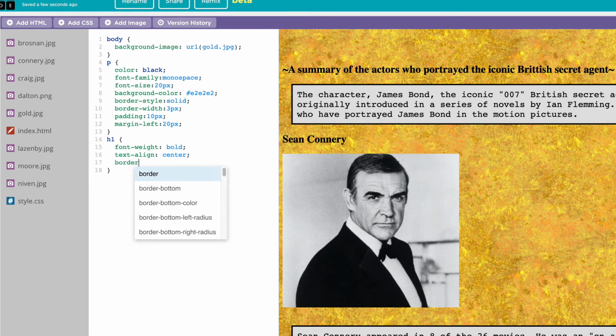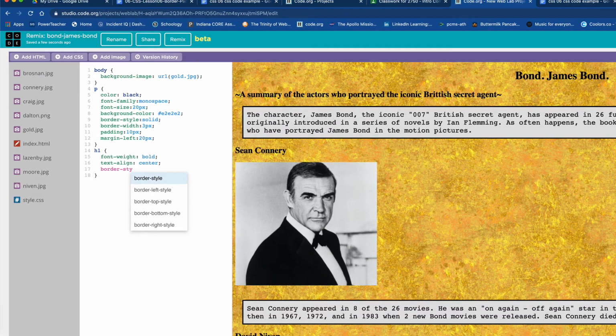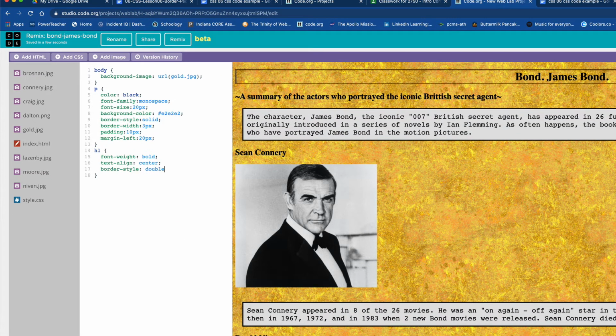And let's add a border to it. Border style, and then pick something, right? You don't have to do the same thing as the one I do. I'm going to make it a double border. Now, this is where, here's another... oh man, so many things I could show you.